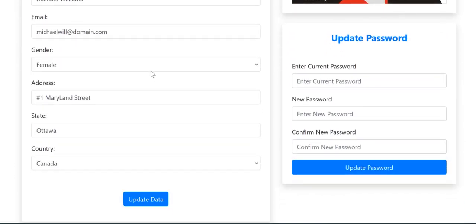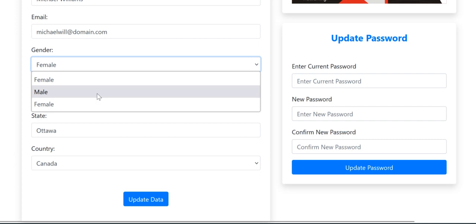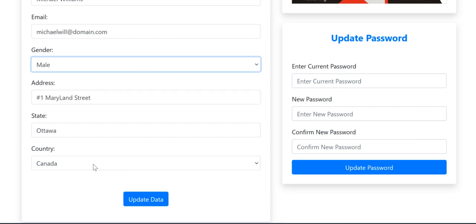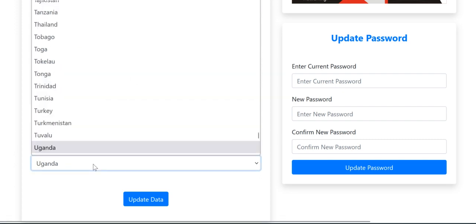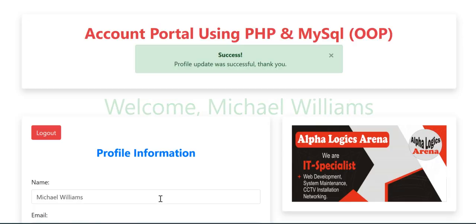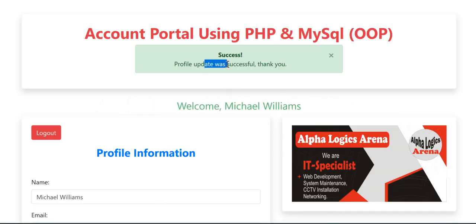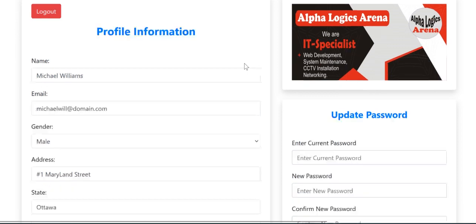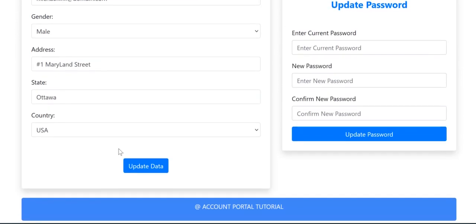Here you can update the user account. Let's assume I set gender to male, and country I set to USA. Okay, when I submit, it says profile update was successful. Okay, as you can see, it has taken effect.